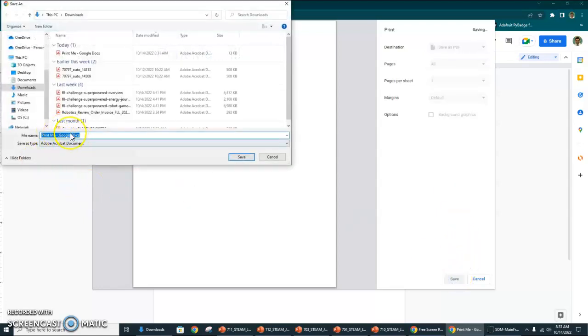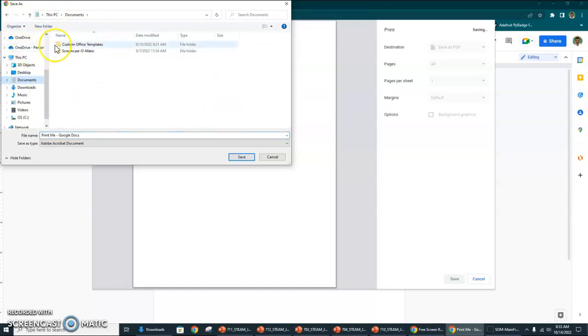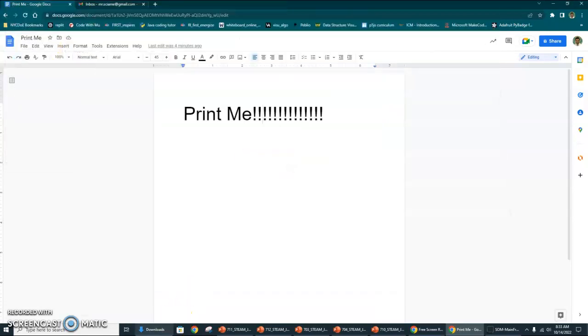And then you can give it a name. You can rename it here, and then you have to pay attention to where it's saved. Like, is it on your desktop or in your documents folder? So I'm going to put it in my documents folder in this case. So I'm going to save it. It's in my documents folder.